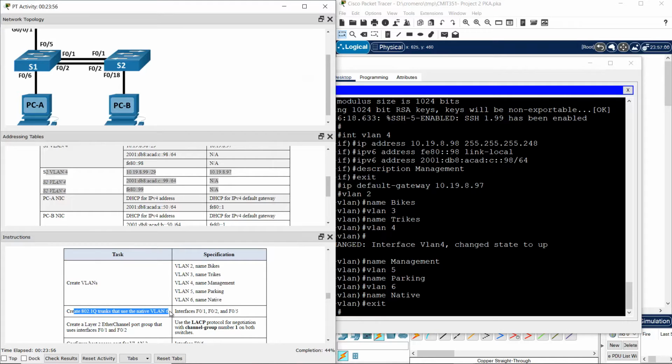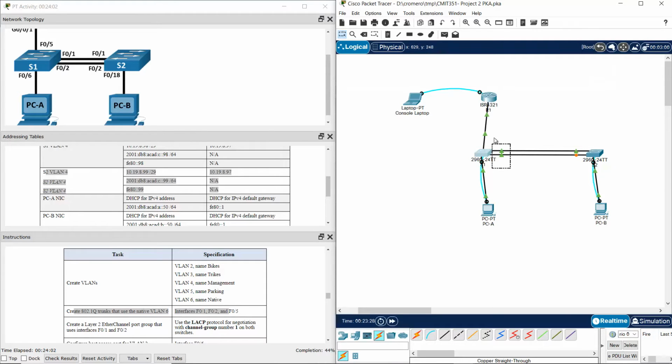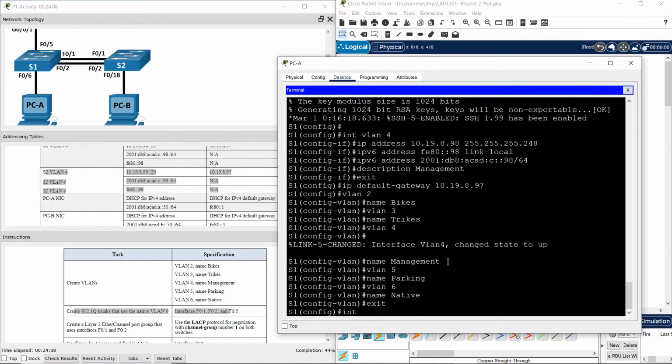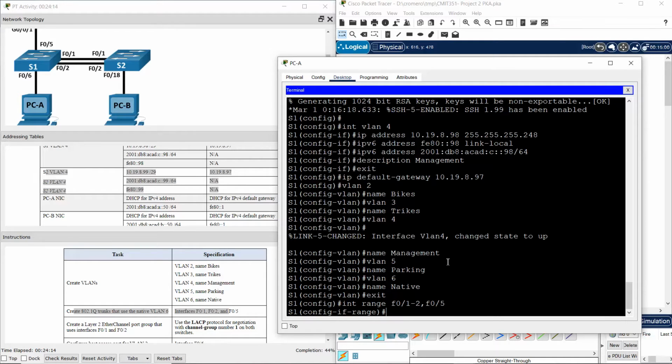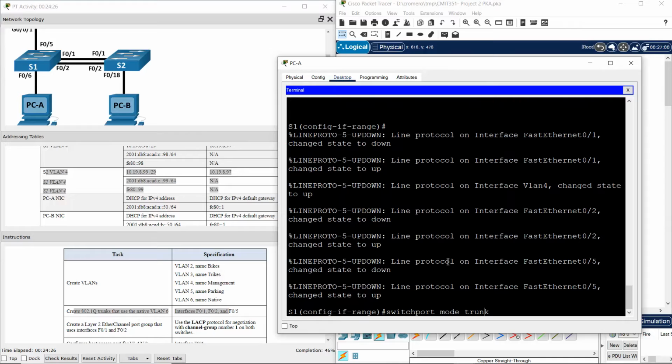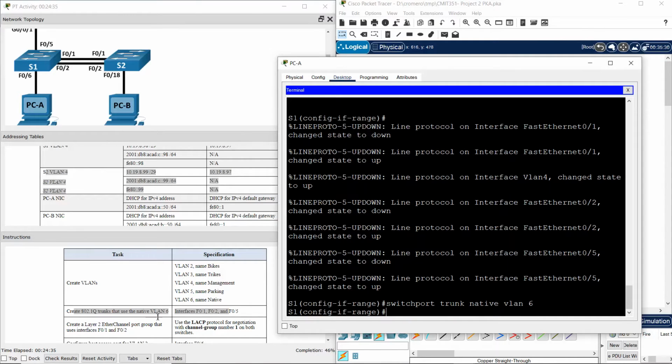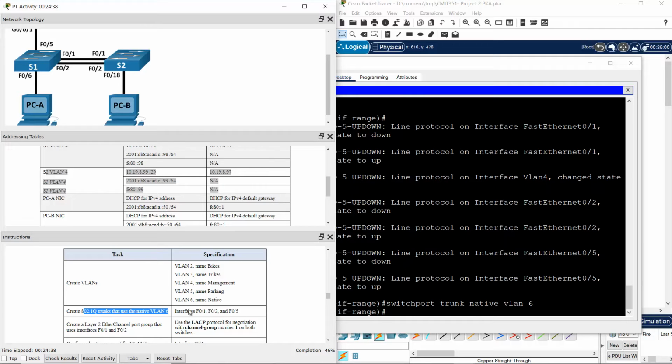802.1Q trunks, native VLAN 6, on interfaces 1, 2, and 5. Interface range FastEthernet 0/1, 2, 5. Switchport mode trunk, switchport trunk native VLAN 6. Okay, trunks use native VLAN 6.